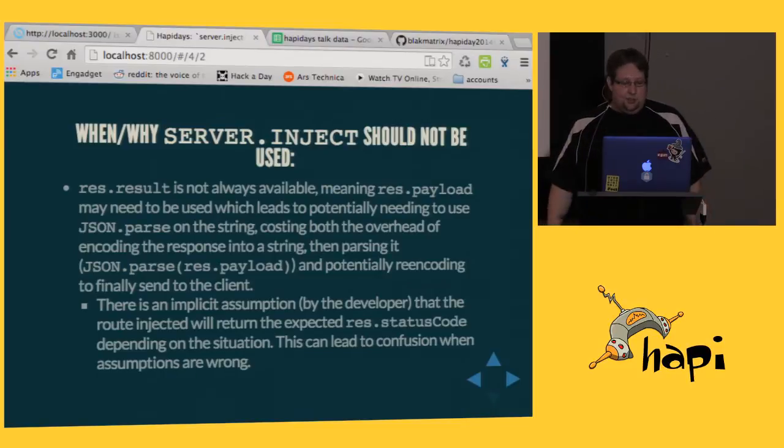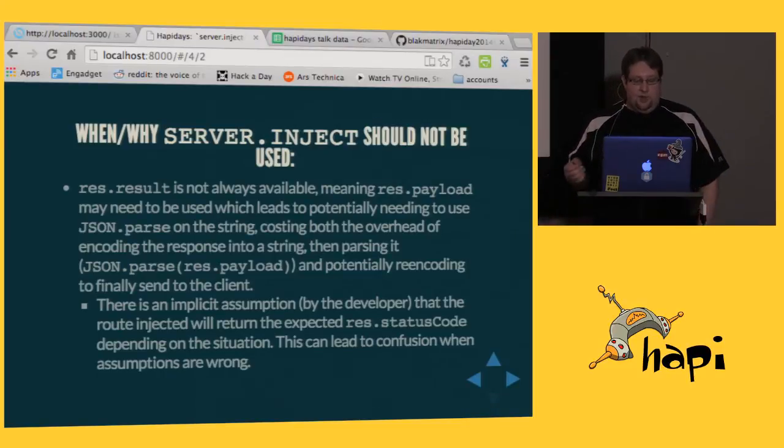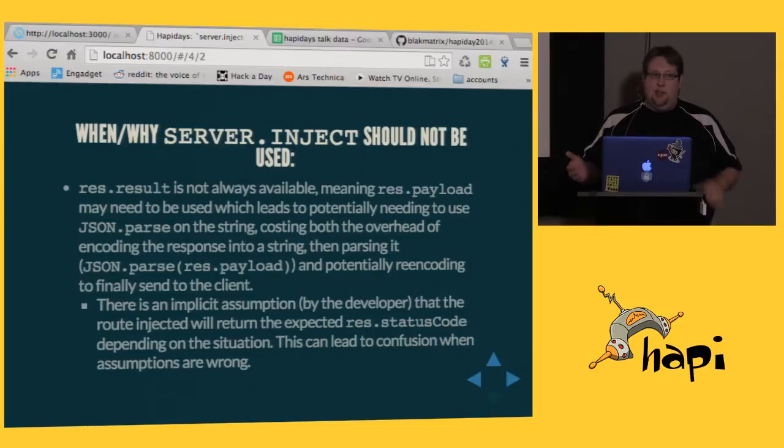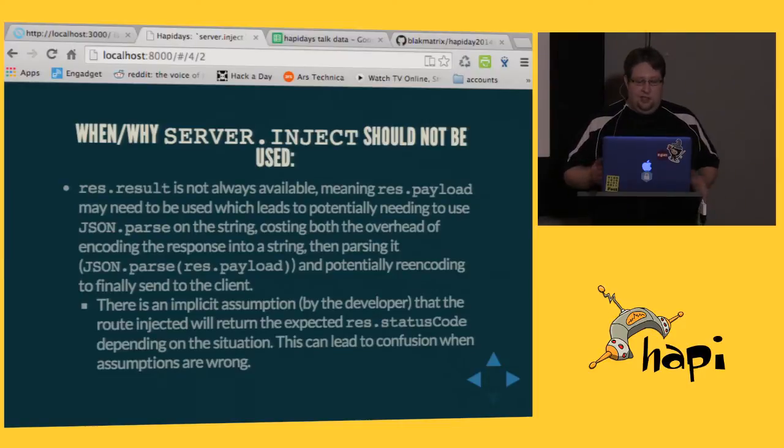So, as we found out in some of the issues we ran into, res.result is not always available, and I actually found this issue when I was using Sequelize. I don't remember the details of why. So I had to use res.payload, which kind of sucked because I had to parse it so I could look at the data, and then re-encode it to send it to the client, and that's a lot of waste, memory-wise.